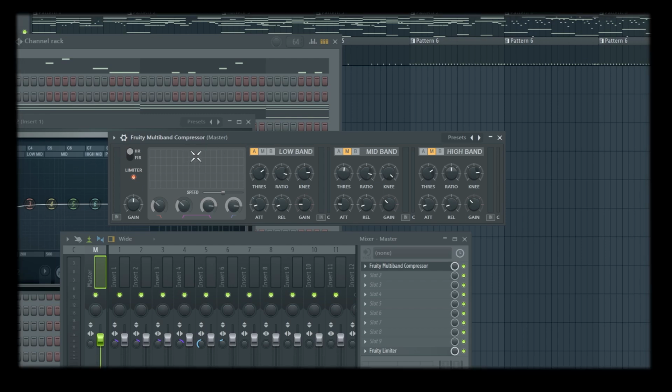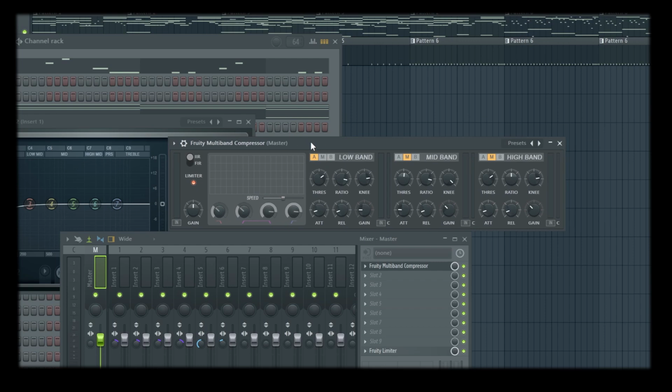So, Fruity Multiband Compressor. We're going to be using a song called There Was a Time That I Came to You. That's not important. What is important is understanding this. So, we're going to start from the top. You have your presets. If you left click it, it'll give you all of your presets. But before we click and jump into that, we're going to go over some more buttons.